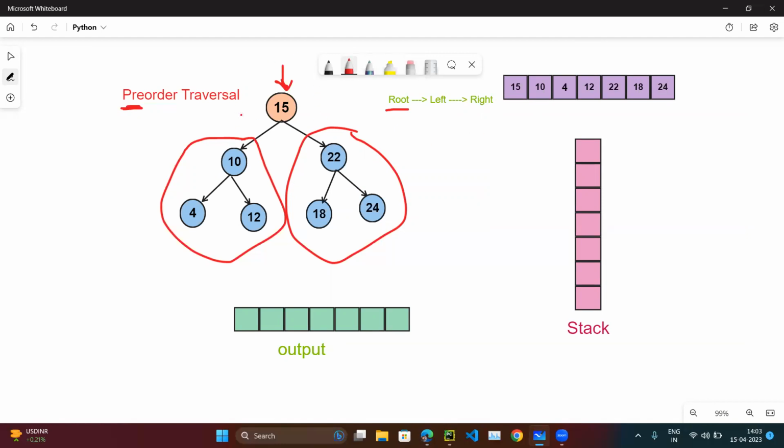First is the root, so the first element should be 15. Then we have to process the left tree. If we consider this as a sub problem, we come here. Now 10 is a root. If we apply pre-order traversal in this area itself, first we print 10. Then we go to the left. This is a sub problem.